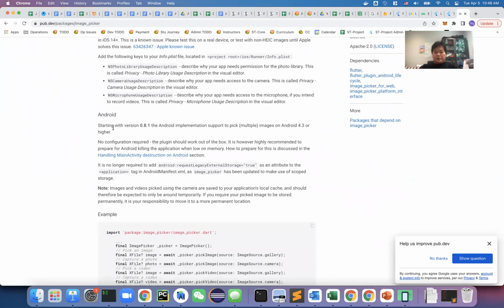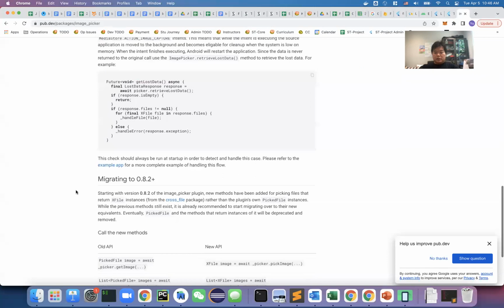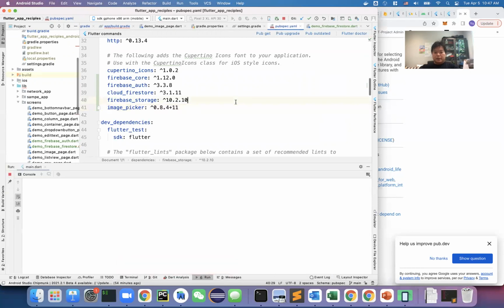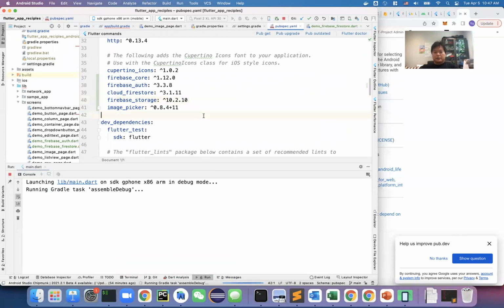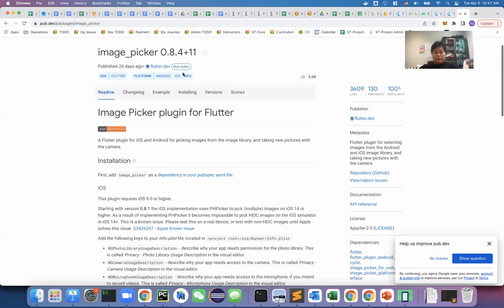For Android, starting here, you need a higher version. I think we probably need to change that. You don't need any configuration for the other platform, which is actually very cool. They really simplify those. So the only challenge is that we need to make sure we can run this, because that probably needs a higher version of Android, which is fine. We're always targeting more recent phones. Anyway, the image picker allows you to pick the image very easily.